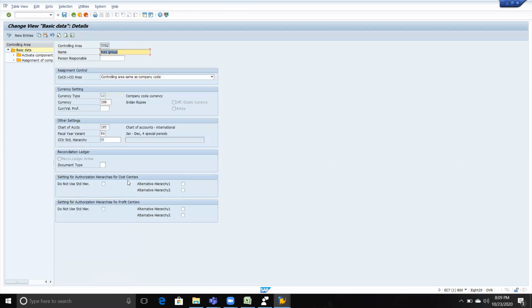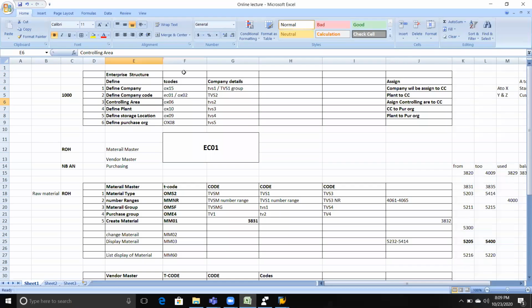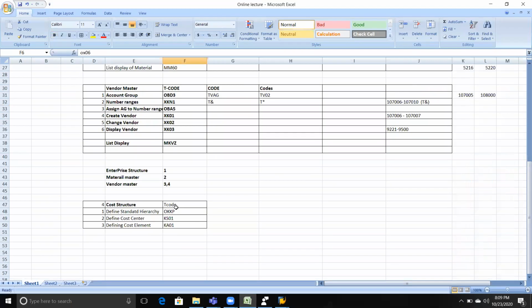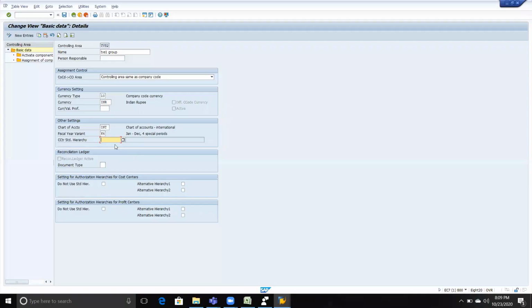Do you remember we defined the controlling area over here? Controlling area same as company code by using T code OX02, OX06, sorry. Here what we have to define is the standard hierarchy. The first point is this one, standard hierarchy. So here I will be defining the standard hierarchy code. For example, I will give TVS2 SH, standard hierarchy.